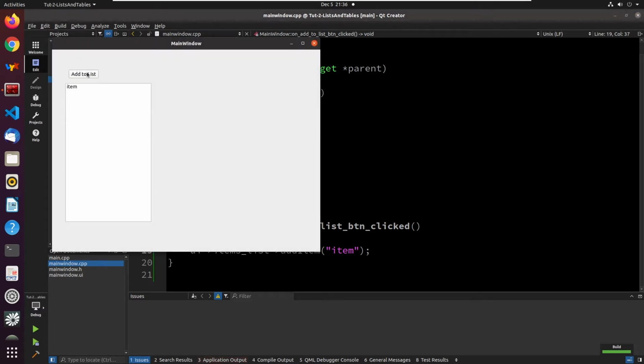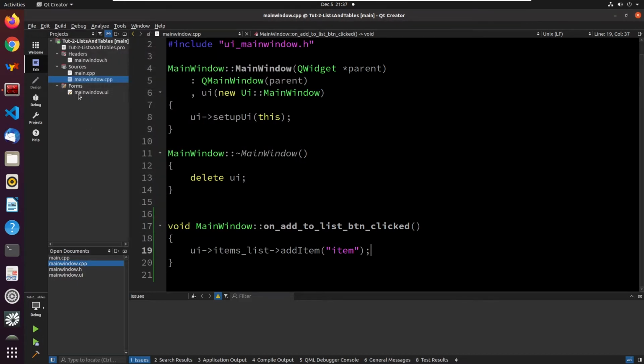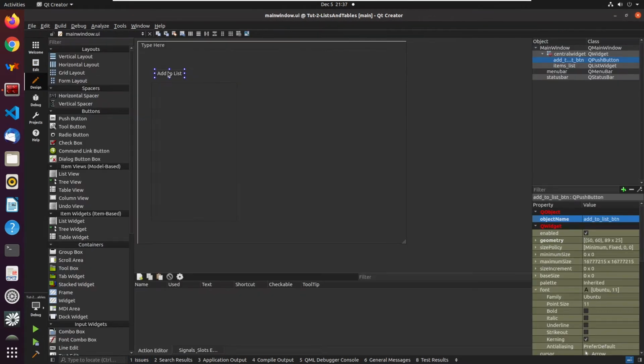Now if we click add to list, we get item, item, item, and so on. List boxes are really nifty when you have very simple information you want to display. Let's do a little bit more with this. Let's move this up some. We'll move this down a tiny bit.